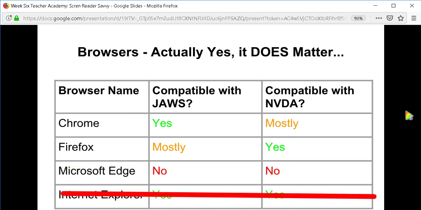Internet Explorer, yes, it has compatibility with both screen readers. However, Internet Explorer has some major issues with it as far as security goes. They will not be updating Internet Explorer on a regular basis in the future. They're hoping you'll switch over to the current version of the web browser that Microsoft puts out eventually. So they're kind of discontinuing support of Internet Explorer. So please, please do not use it.